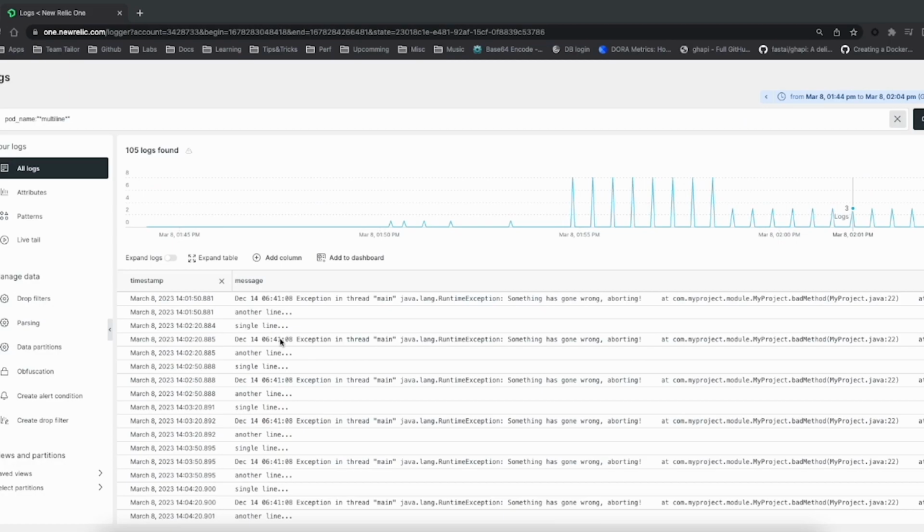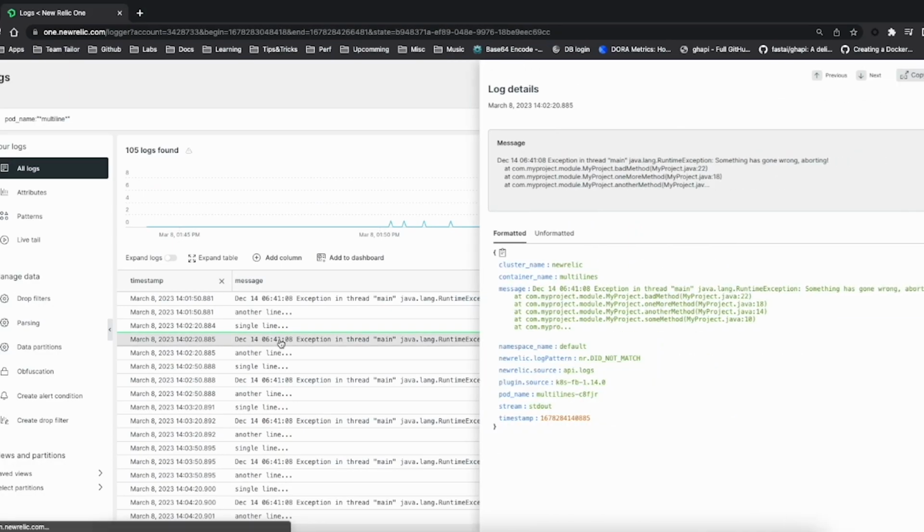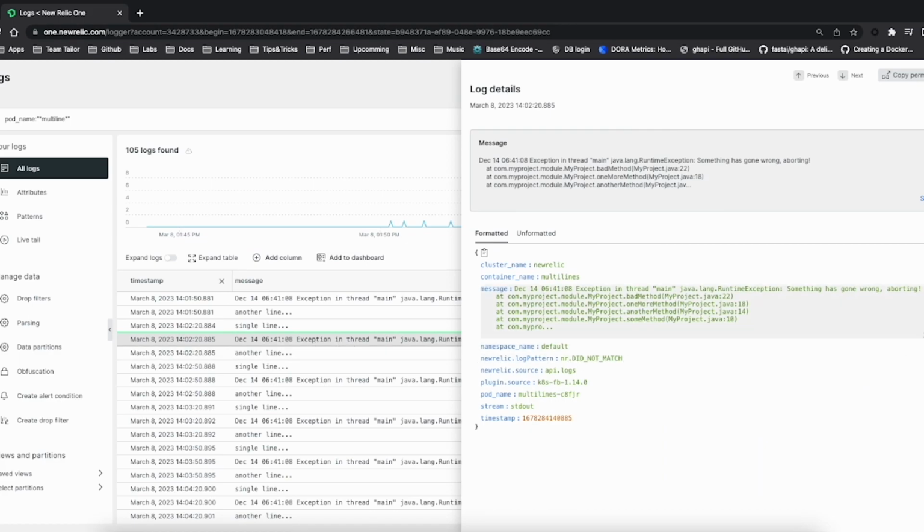Now in New Relic, we can see that our log messages are no longer split across multiple lines, and the full stack trace can be seen as part of a single log entry.